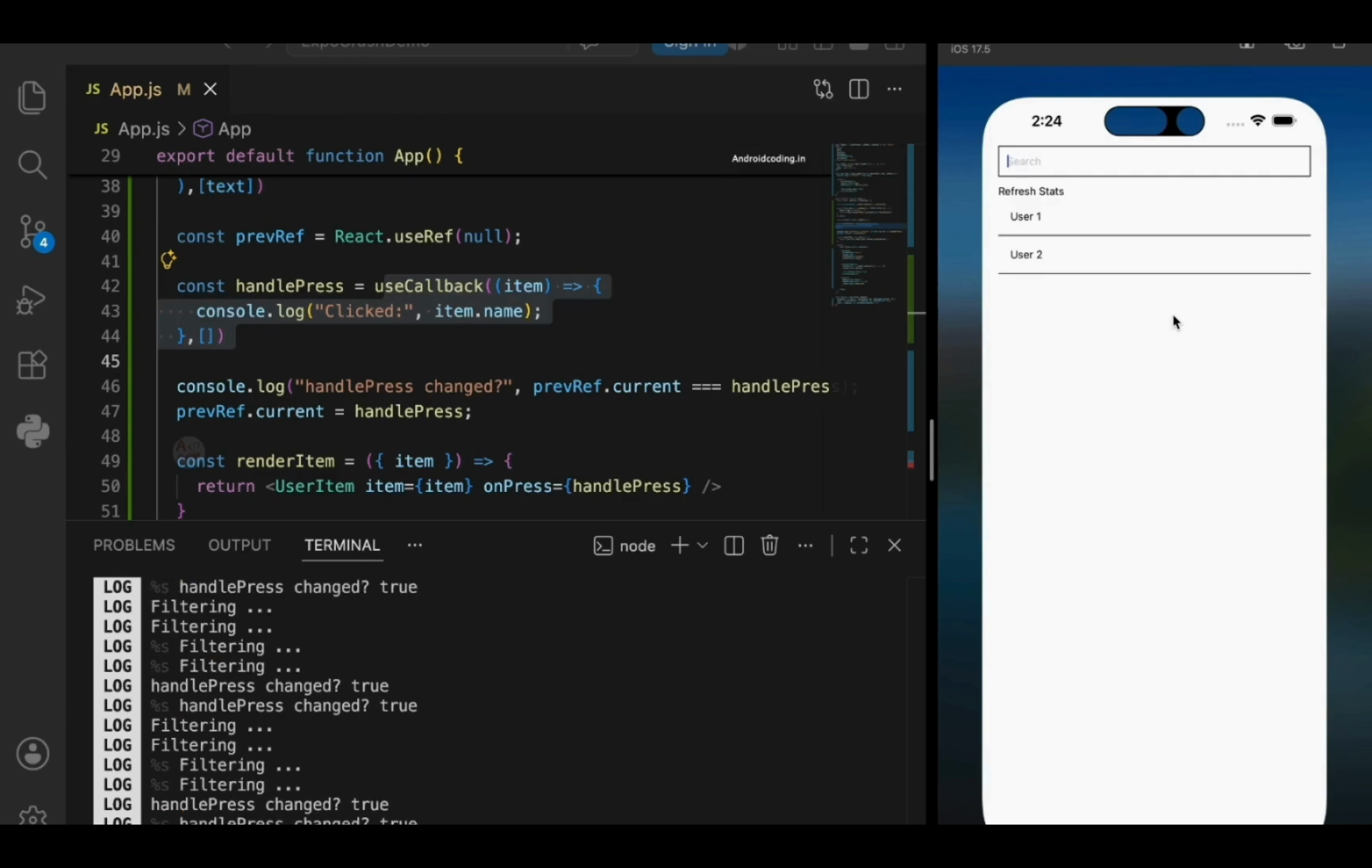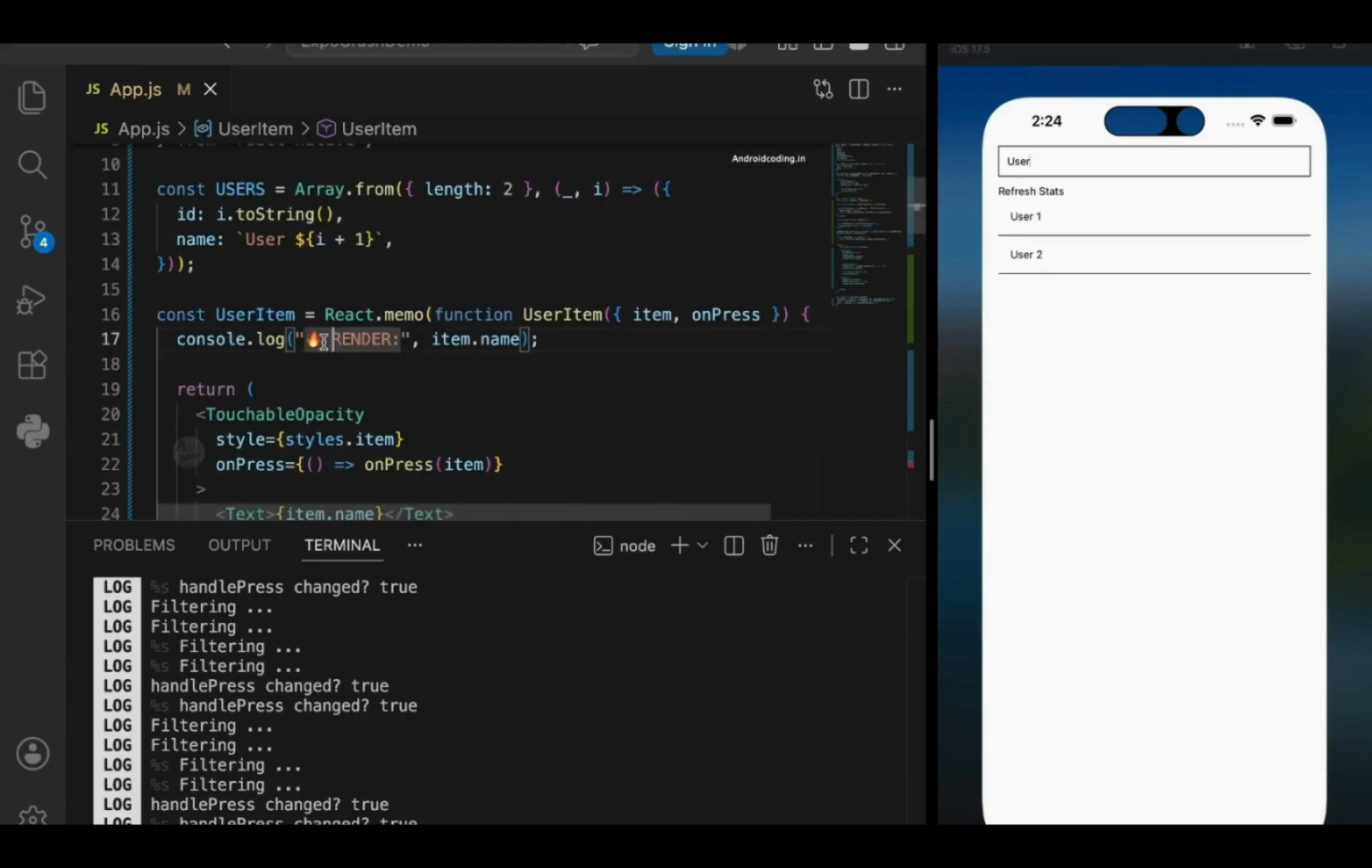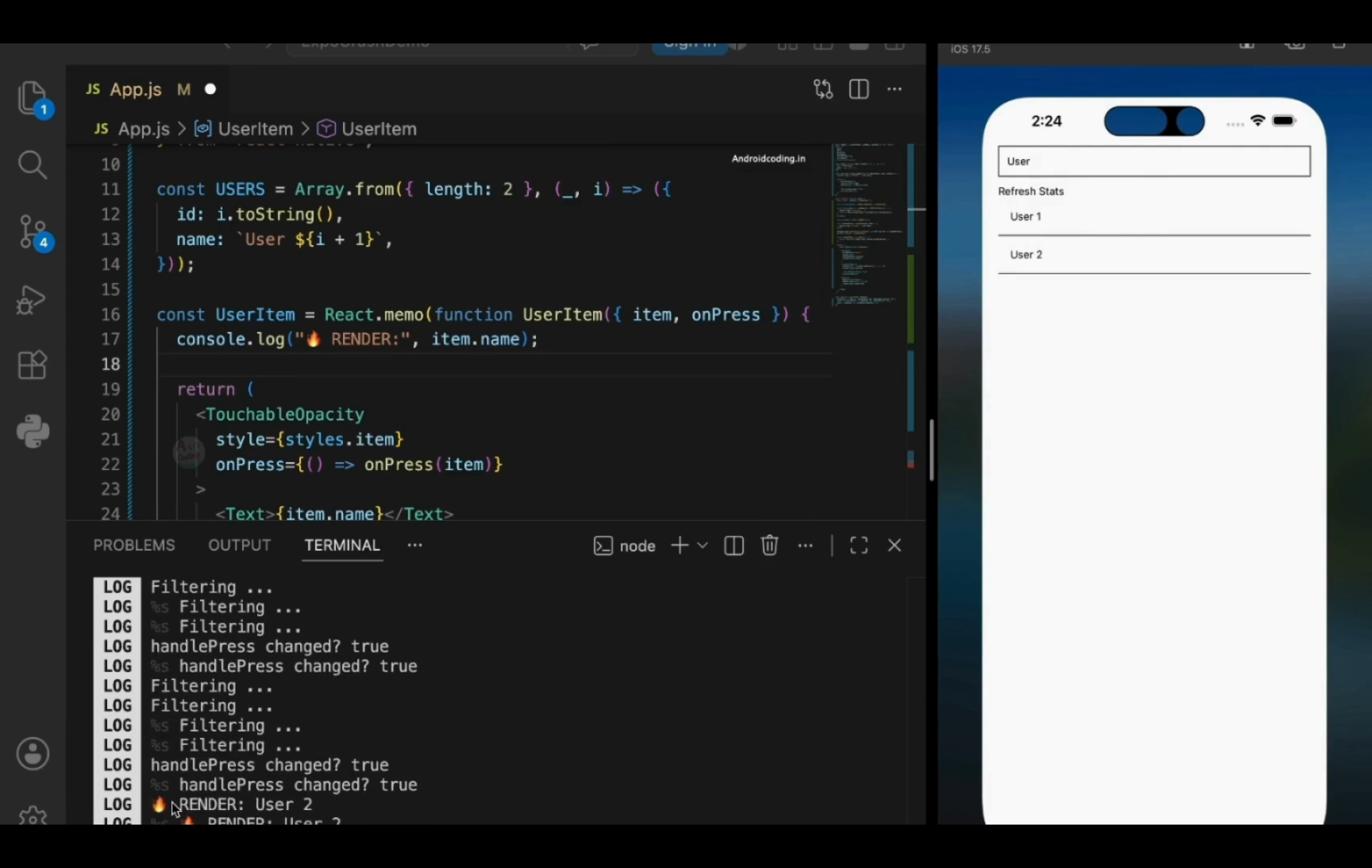Let me try to show you again. So I am typing user and nothing is being rendered here. I'll be showing the code also. So nothing is being rendered here. And when I type 1 here, even now nothing is happening. But when I remove 1 here, you can see the 2 is appearing in our logs here.